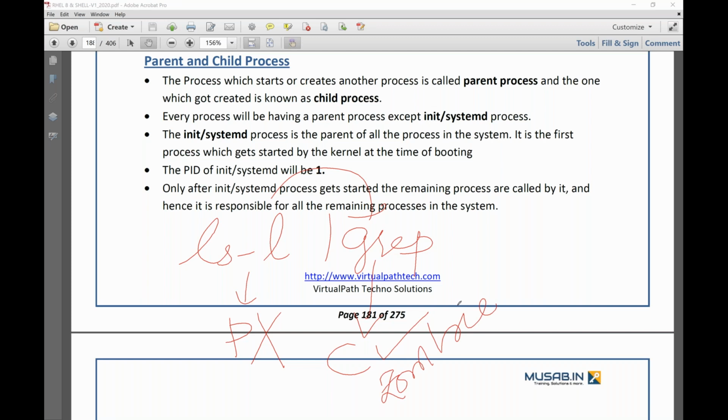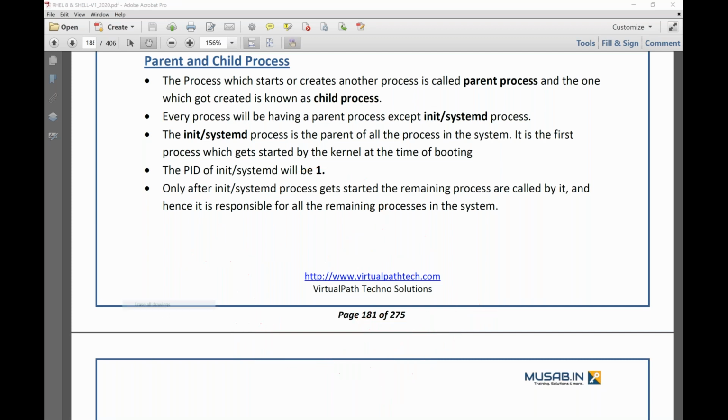Guys, zombie processes are not good for the system because they run unnecessarily and eat away the resources of your system. So as a system admin, we are responsible for this. We should find zombies and kill them. We'll learn how we can search for these zombie processes and how we can get rid of them.